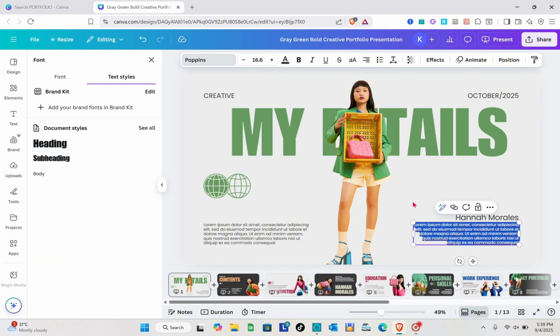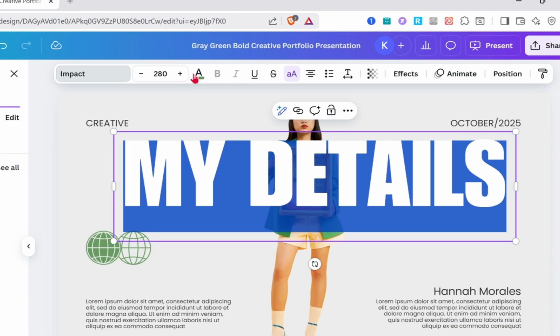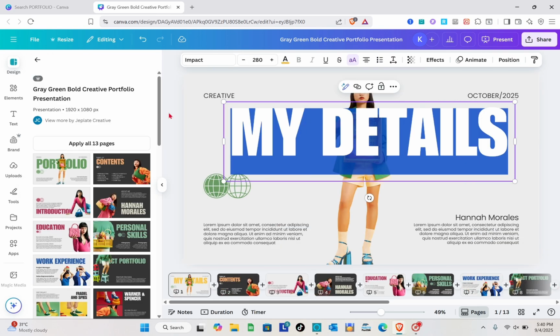Okay, now for example, you want to change the color of this font or words. You just have to simply click on it, and then you have this text color at the top. So you just make sure to click on it, and then you just have to select your color. So for example, I'm going to use that color.